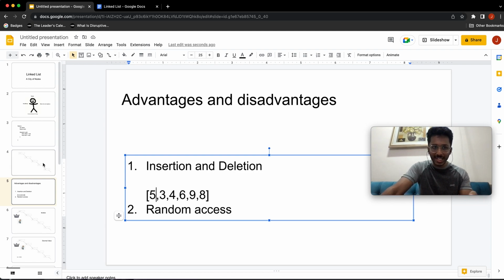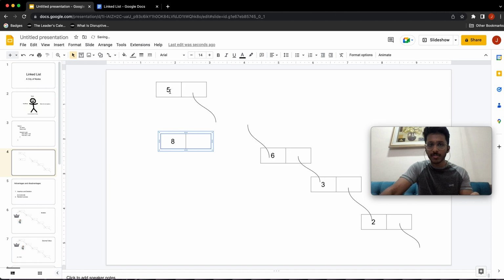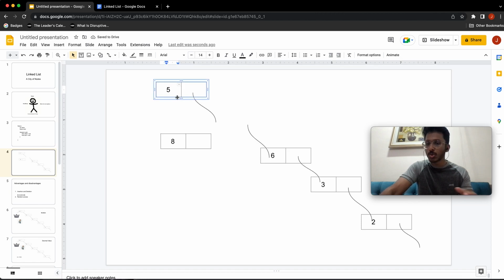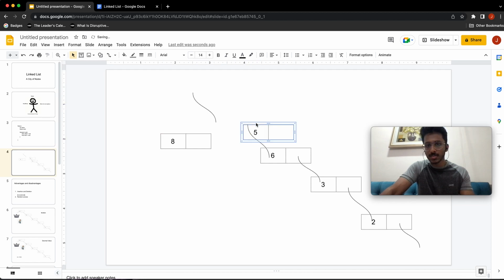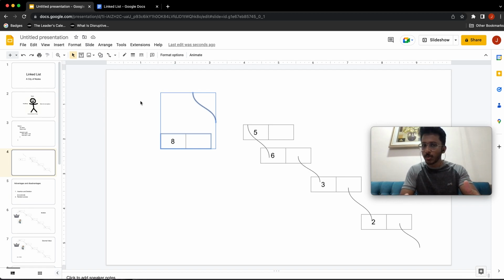But in a linked list, we have this advantage. So how do we delete an element? We will just take it out and we will say, hey, 5, your neighbor is no longer 8, he is 6. So he will just point to this. That's it. 8 goes out and it will be collected by garbage. It is just like that. It's very easy to remove a node. It can be done with a constant time complexity.